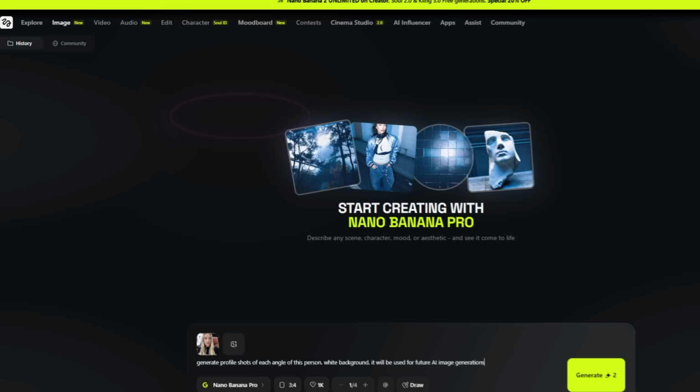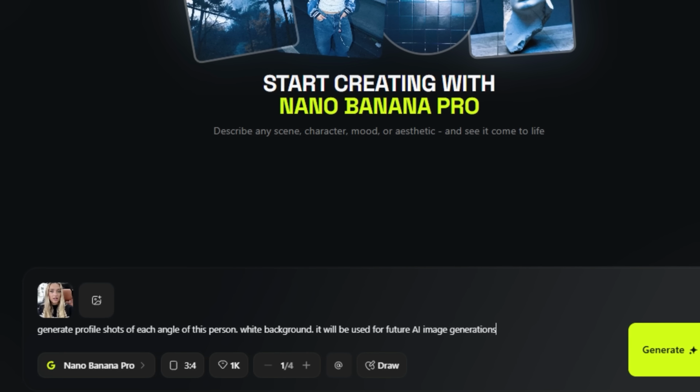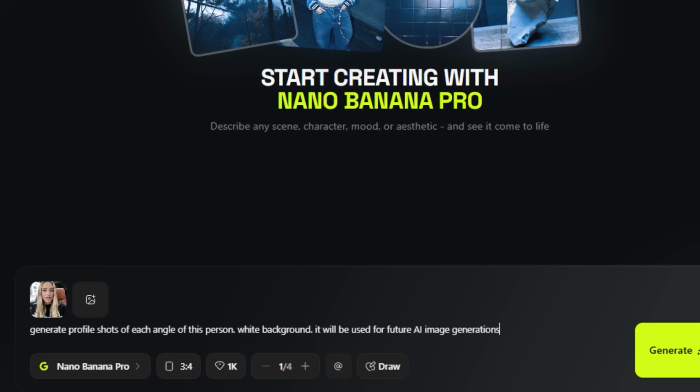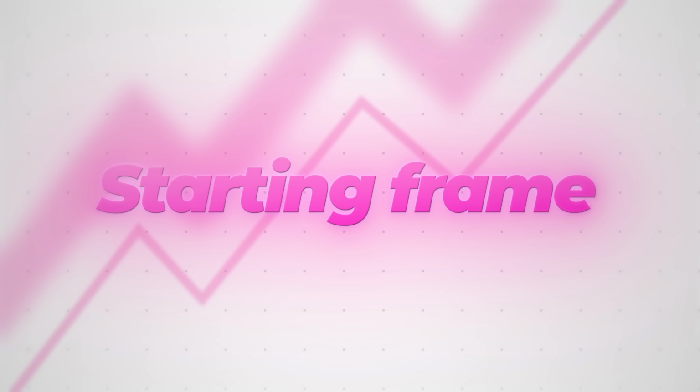And all I did for my profile shots was just write something like, generate profile shots from each angle of this person on a white background. It's going to be used for future AI image generations. Do not underestimate the importance of this step. Trust me when I say that every single video that I've used to generate with this person, I fed the AI the persona image that I've generated here. It's really, really crucial.